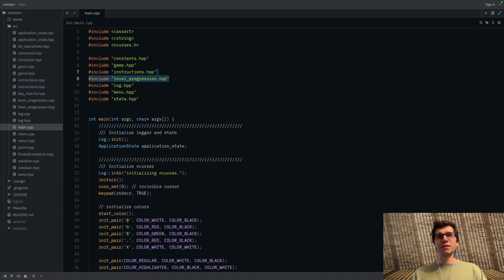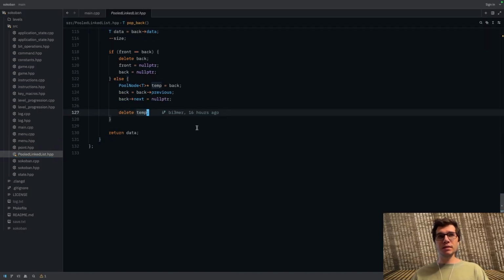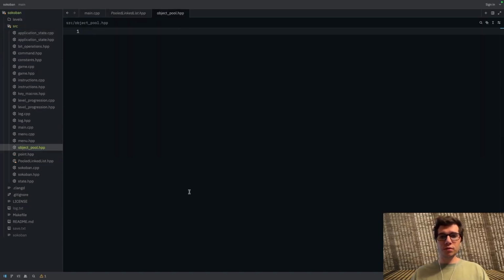Now, somewhat mysteriously, or not really mysteriously at all, because I said why we were calling it a pooled linked list as opposed to just a linked list. That's because we are going to implement an object pool, and the object pool is basically going to make it so we're not mallocating and reallocating a bunch of stuff. So what we're going to do is make our object pool. We're going to make it a header file, of course. Nothing crazy there. And we're just going to start implementing.